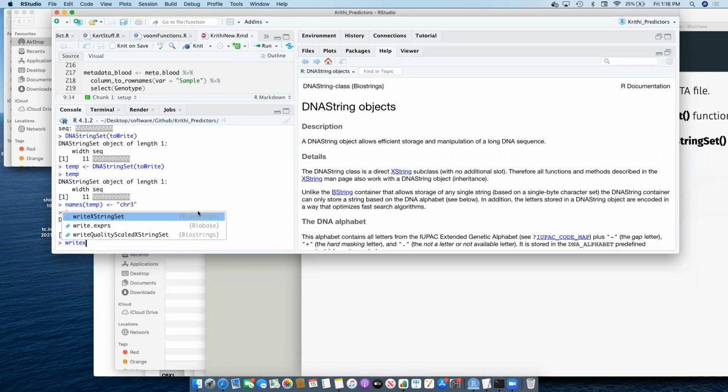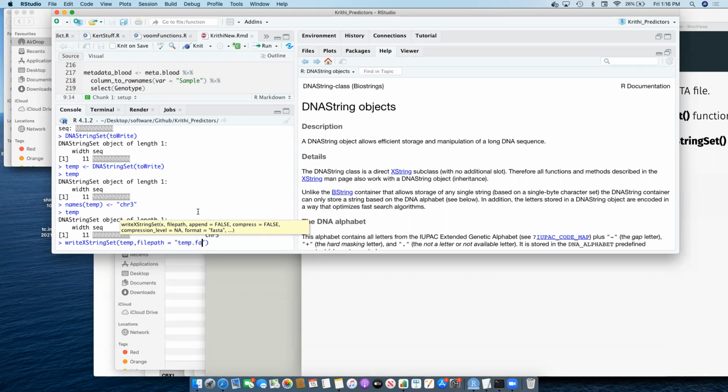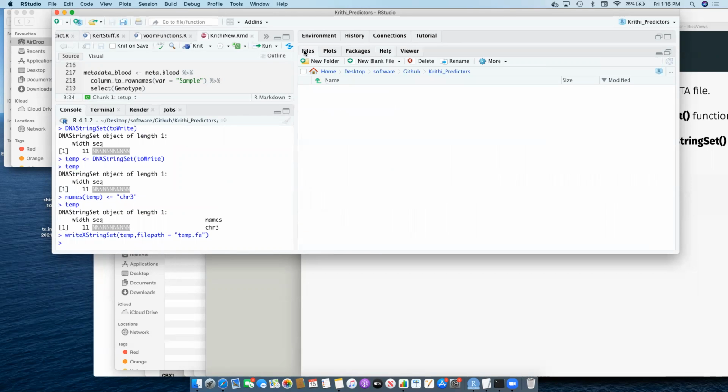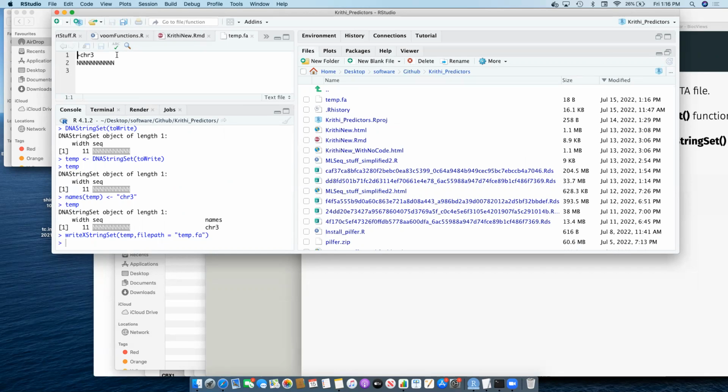I should then be able to do writeXStringSet, give it my object, file path is, hopefully in my present working directory, template. It's not a very interesting FASTA file, but it has everything we want. The names now got put there in the ID thing, right? So this is a valid FASTA file. And then you could actually read this back into R, or if you were, say, writing out your full genome, you could then pass that to a collaborator and say, this is what I use for my analysis.